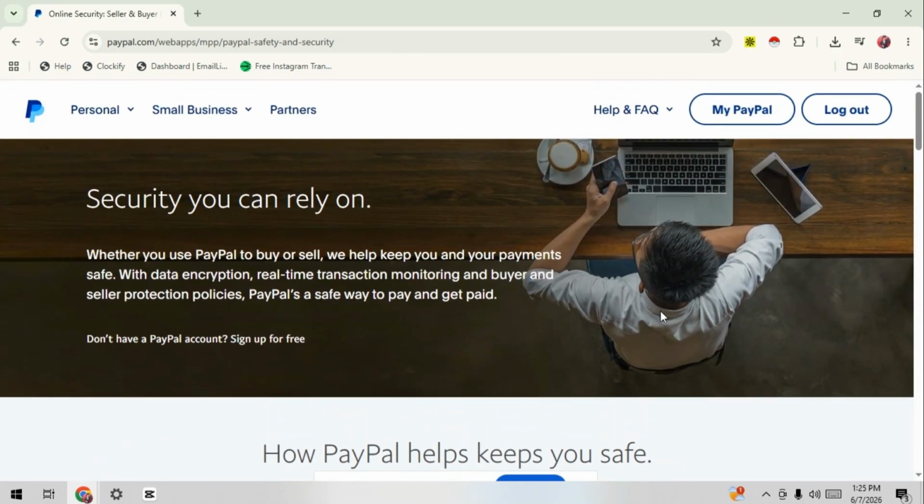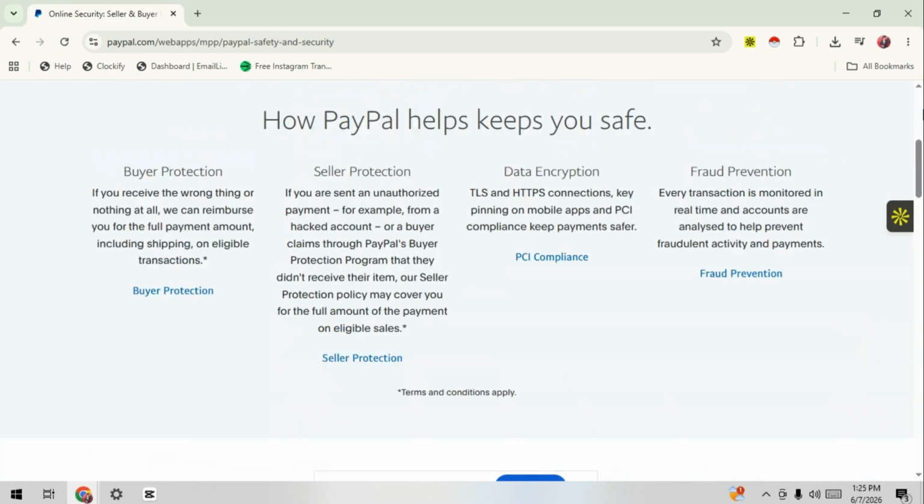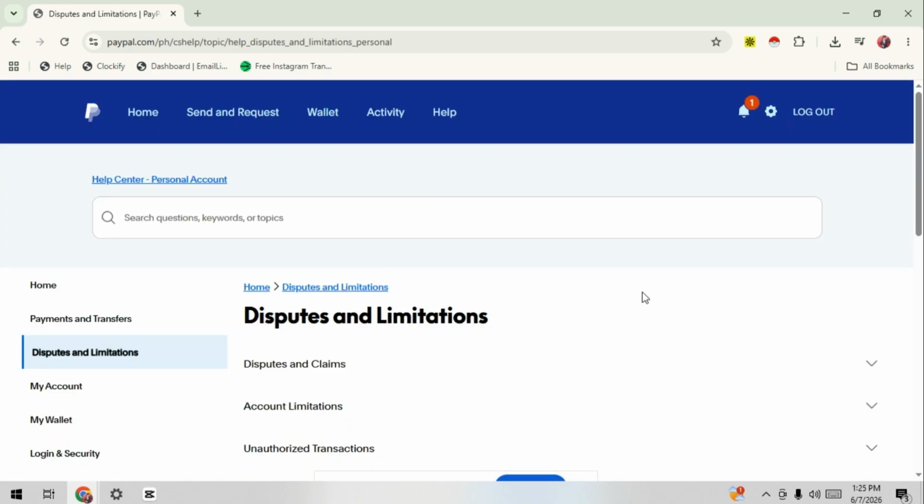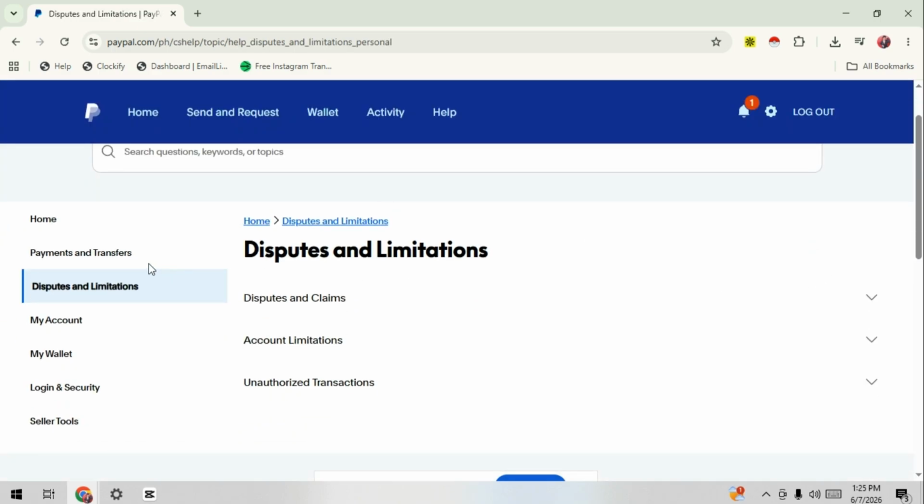Next, complete all required steps shown there, such as confirming your identity, uploading a valid government ID, proof of address, and linking or confirming your bank account or card.